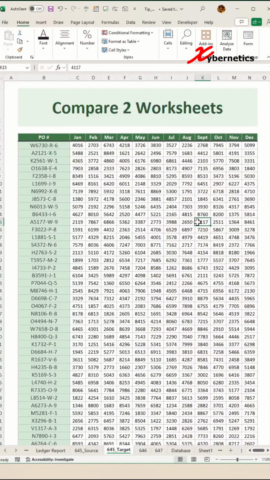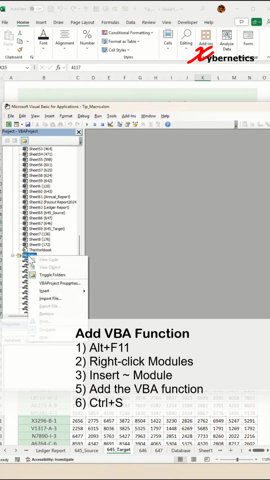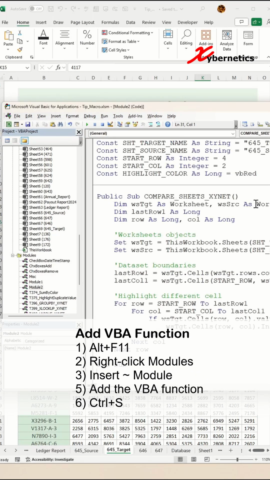in the target worksheet. To start off with, we're going to hold Alt and press F11 on your keyboard. After that, on the module, you're going to right click on the module here and then go Insert, Module. And after that, you're going to paste this VBA subroutine.